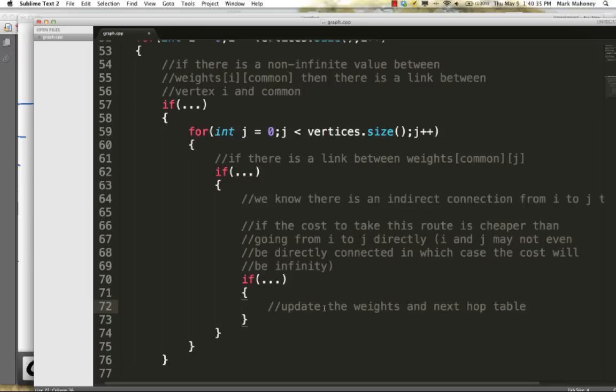And like I said before, anytime you update the weights table in the simplified version, we might want to set a flag or something that says the table has changed, and we'd want to repeat this process until there have been no changes to the table.